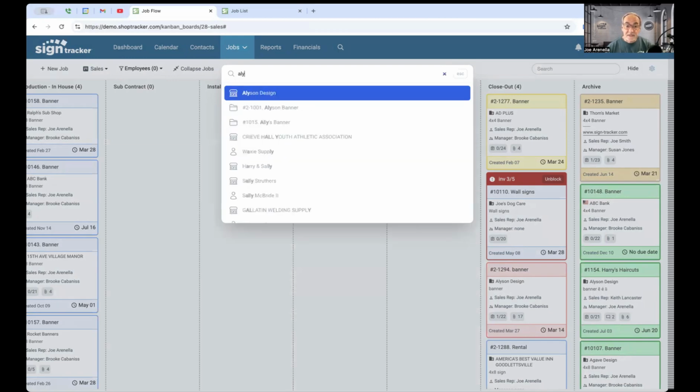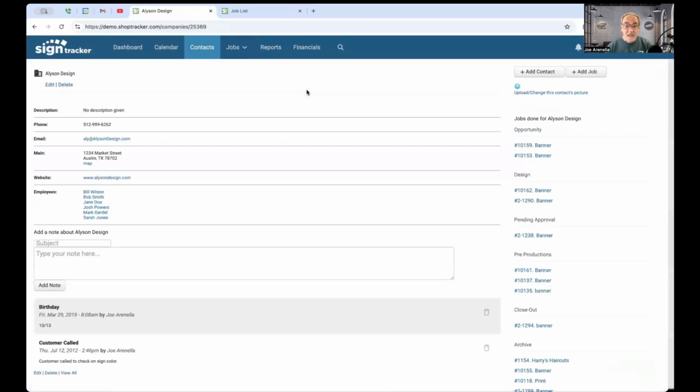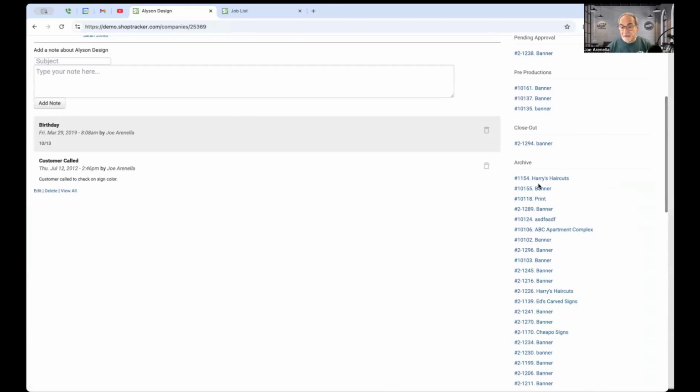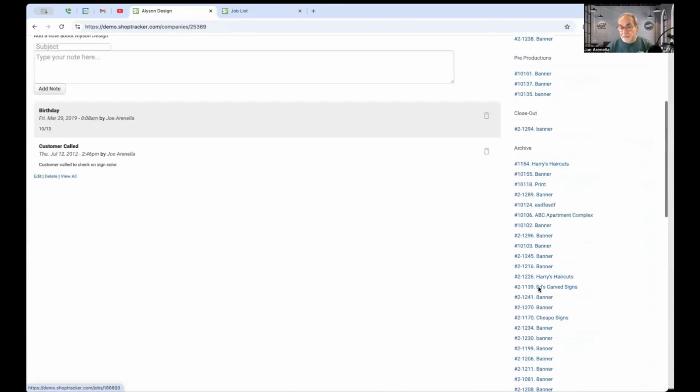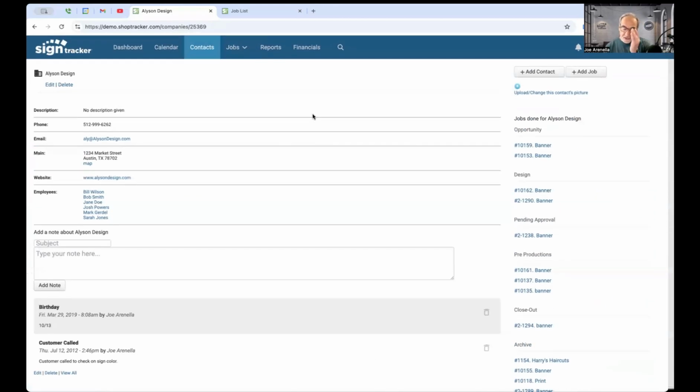So say if you were going to this particular client, I could see here all the jobs that I've ever done for that client, and every one of them is here. But if you knew the job, you can also just search for the job too. But what's cool is, you go to these archive jobs, everything's there.